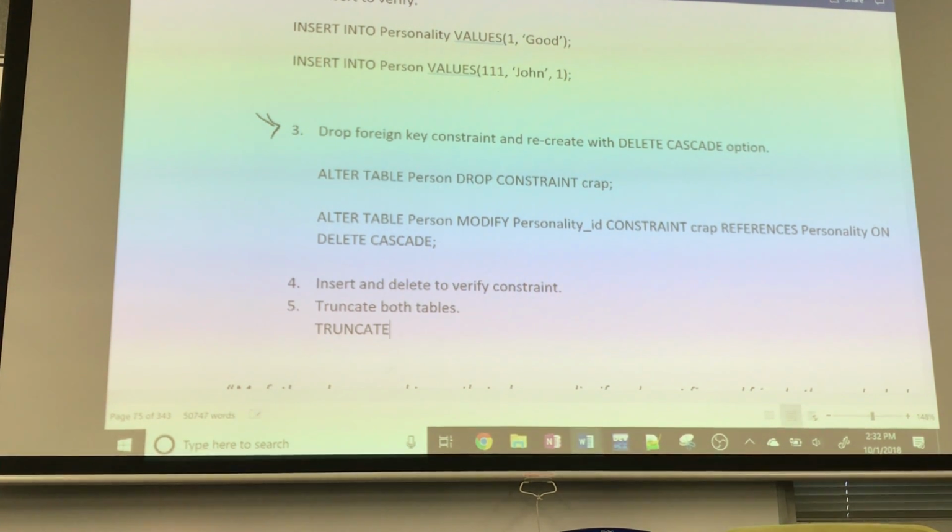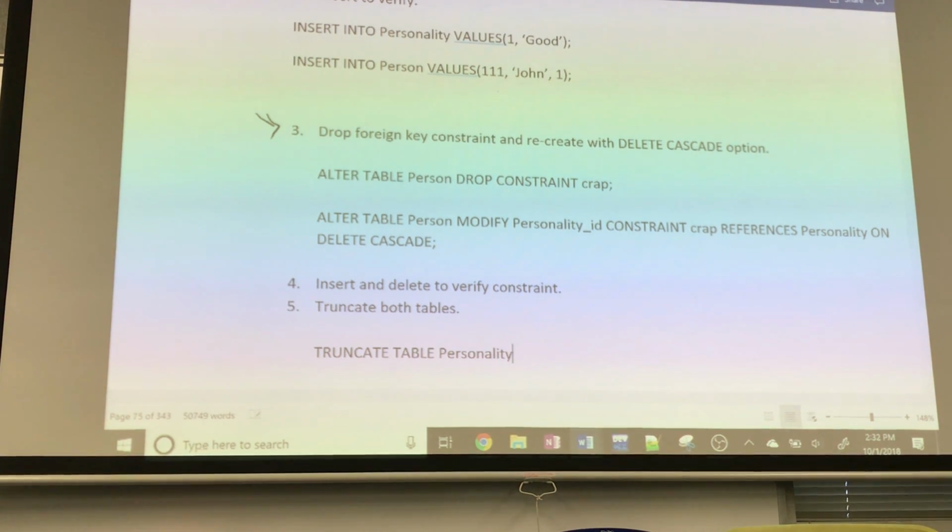Truncate table, personality ID, right? Okay, personality, is it ID? I think just the table here. The table name, right? That's a column. We need to go ahead and truncate a table. Okay. All right. So I think we can say you've done it. All right, well, thank you, sir.